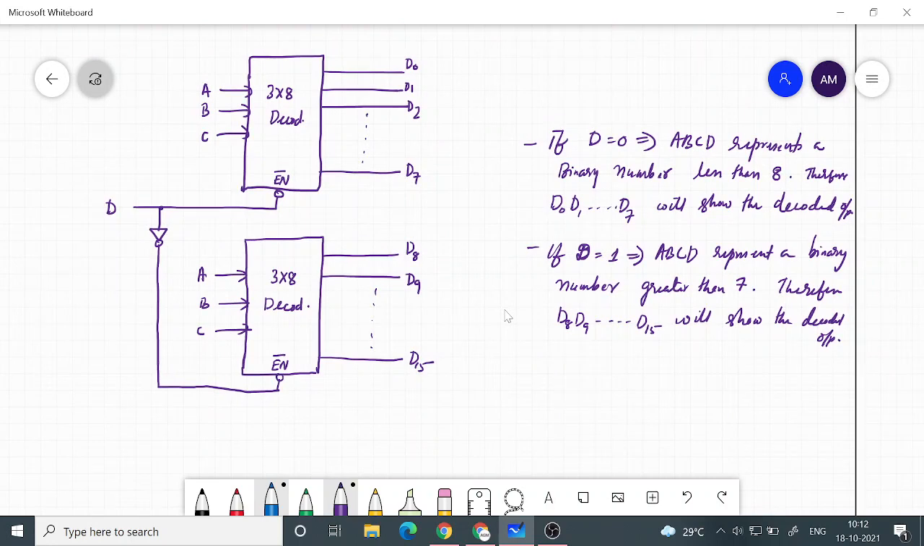Sir, for D equals to 1, enable bar still will be 0, sir. Repeat the question. Sir, for D equals to 1. If D equal to 1, what is going to happen is that this lower 3-bit decoder will be activated. The upper one, D0 to D7, will all be 0, and for the lower one, depending upon ABC, it will show one of the outputs as high. Yes, sir.